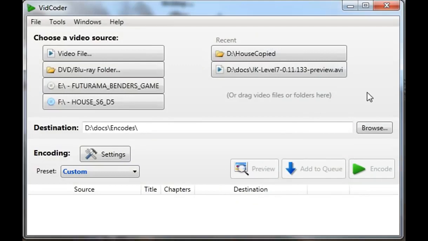Now, VidCoder is a tool that can rip DVDs and Blu-rays, and also convert video into a format that your tablet or smartphone can play. Now, what you see here is we've got several ways of loading the video in. You can pick a video file from your computer. You can load in a DVD or Blu-ray directly, or you can load in a DVD or Blu-ray folder if you've copied it to your computer already.